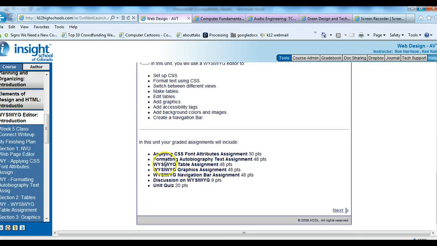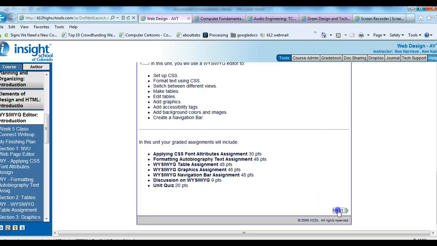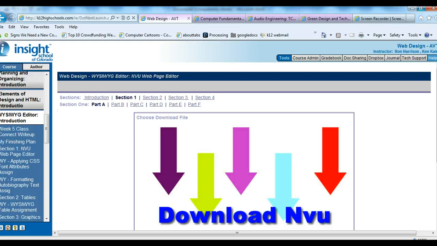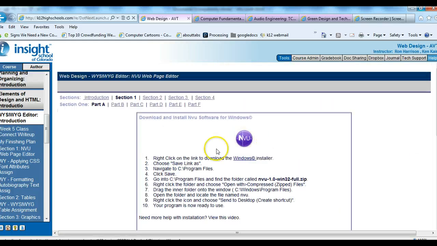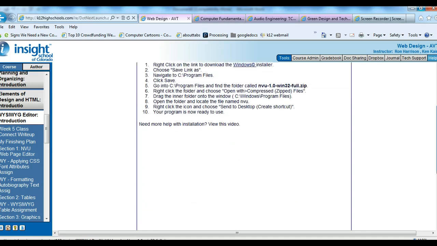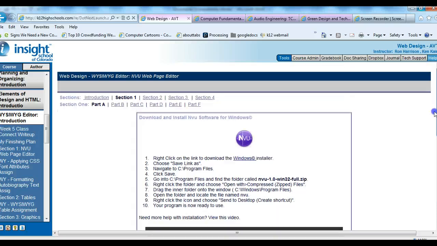Of course, the assignment points, I probably adjusted these a little bit, so you want to go look at the grade book. So moving ahead, downloading NVU. You can click right here, and here are the steps to download NVU. Follow these steps exactly and you'll get that downloaded fine. And here's a video, but you want to make sure you're using the NVU program.